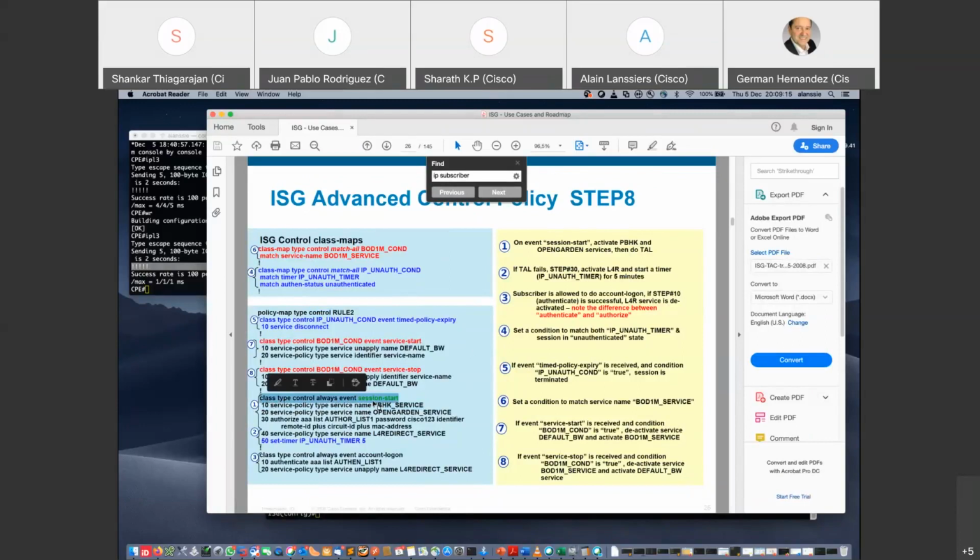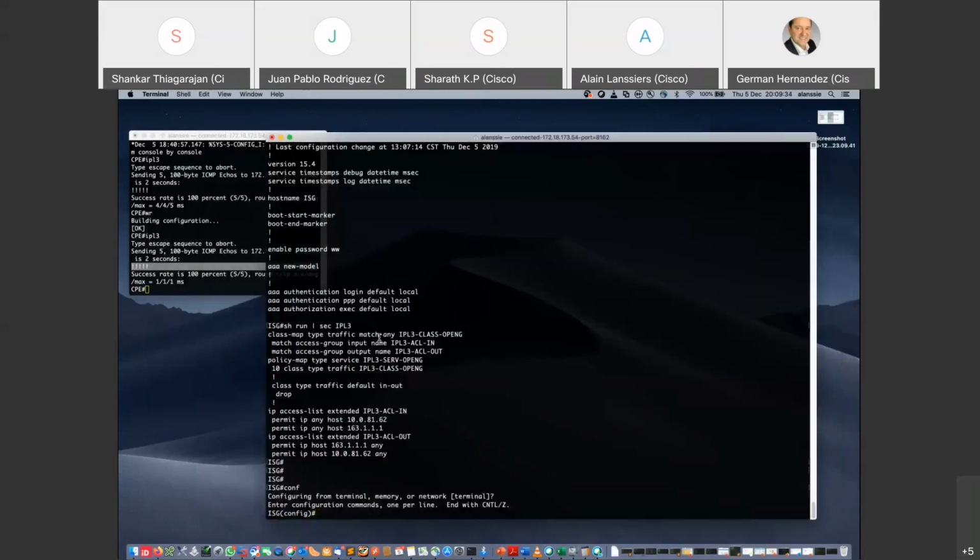I will see the event session start, because the session starts when I get the first IP packet. And then I apply the service name, and the service name we already configured. It's this OpenG that we actually configured. So this feature will be assigned to my IP subscriber. Basic ISG config, actually. And it's a good start to understand a bit the functionality.